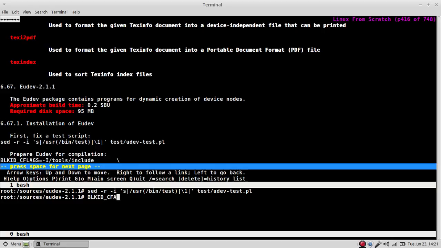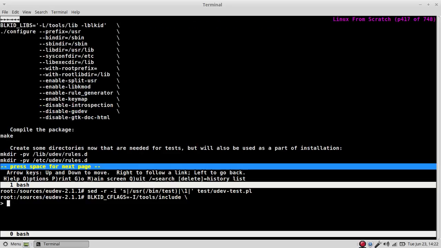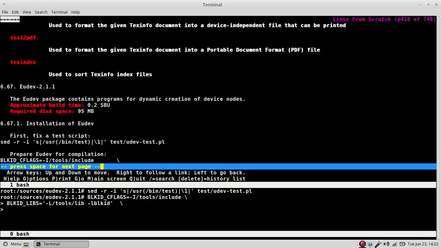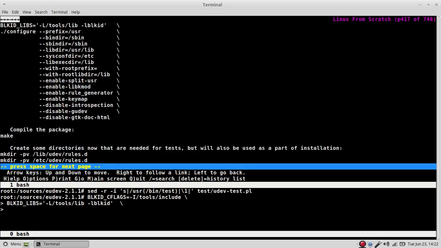BLKID_CFLAGS equals -I tools include. BLKID_LIBS equals -L tools .libs -lblkid. Pause here and check this. Okay.